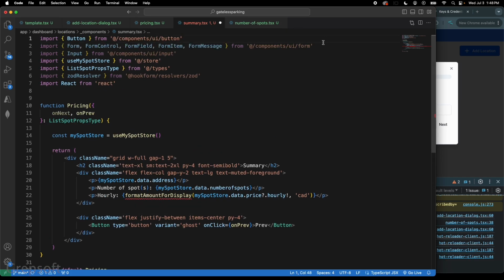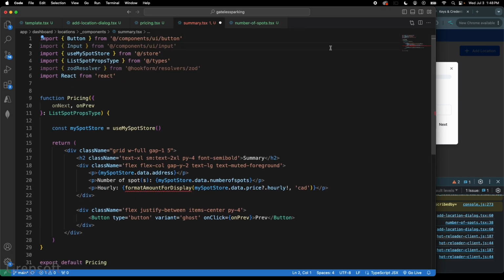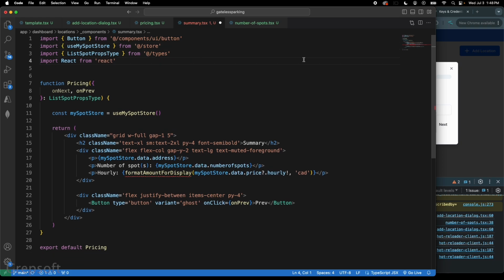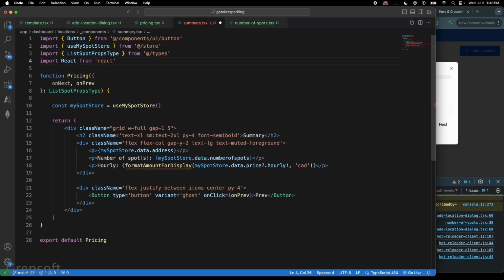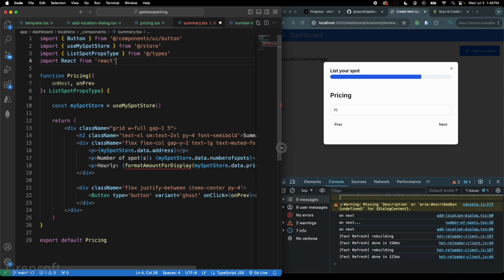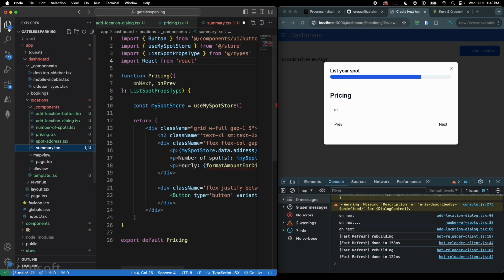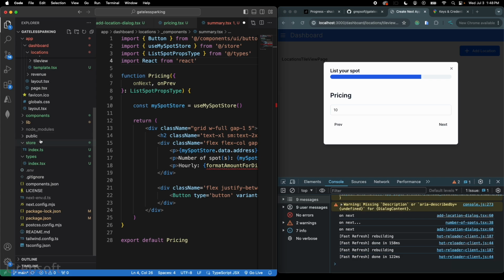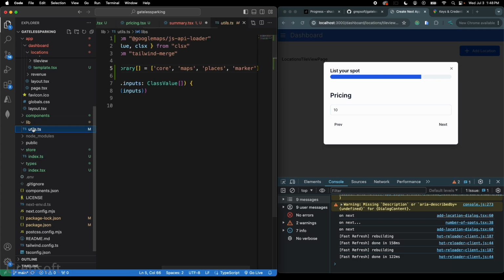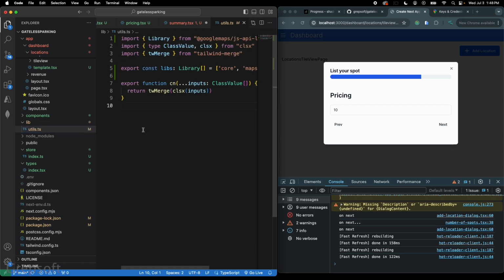And we also don't need all these imports, so I think we can get rid of these. And that's that. Now one problem is the format amount for display. We want to display the amount in a nice format, and that's a function we need to add. We can add it under lib and then in utils, right here.